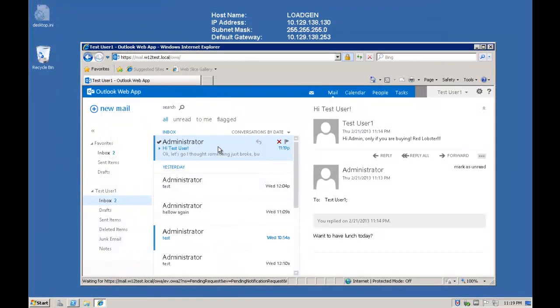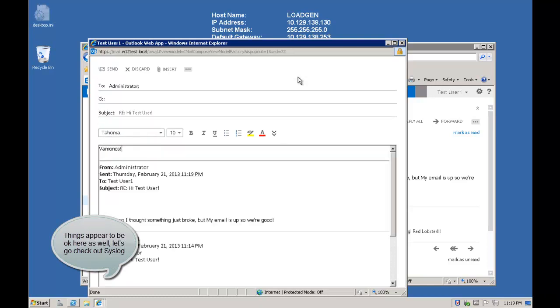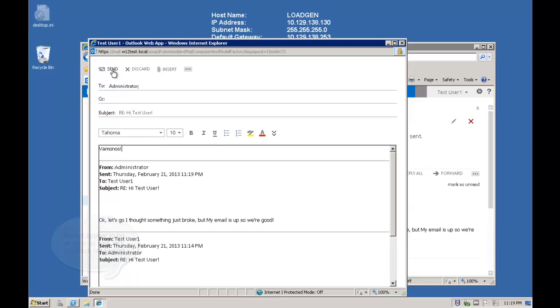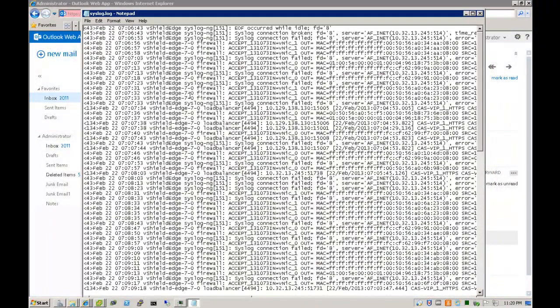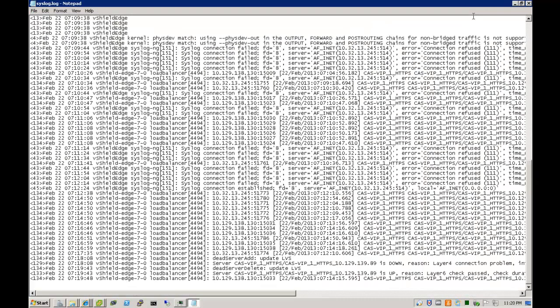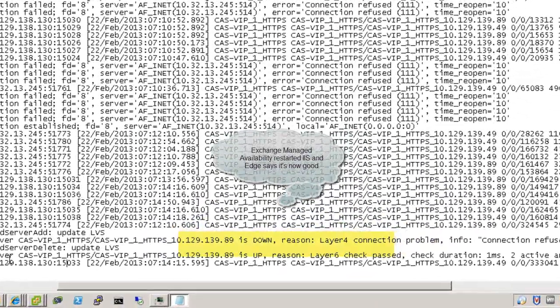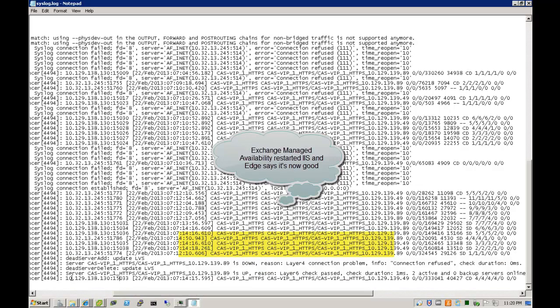And let's go back to my other client here. And things look okay. I'll just send a little piece of email here. And let's take a look at syslog. Let's see what syslog has to say. So we saw that it went down. Managed availability in Exchange 2013 actually saw that IIS was down and kicked it back up again.